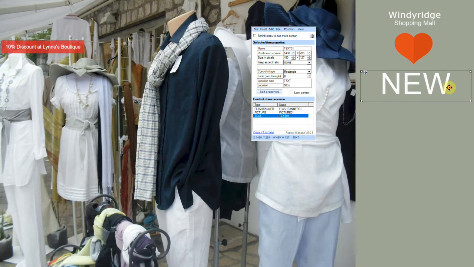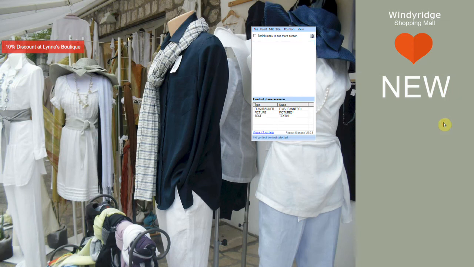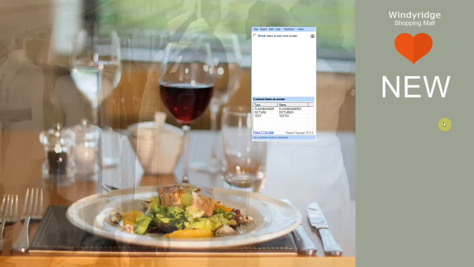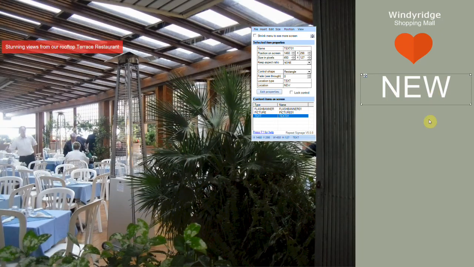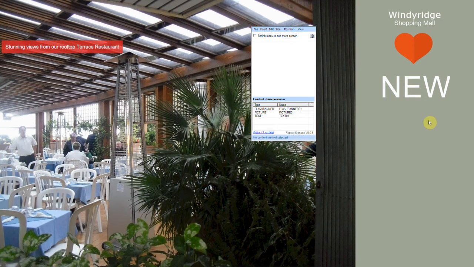And position that there. Now I'm just going to tell you the difference between a text label and a text block. Now the text label, you can change your colours and your fonts, etc., but it will be the same across the whole line. Now with a text block, this is rich text.